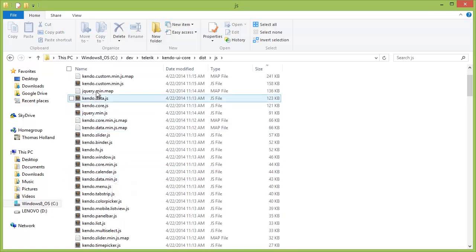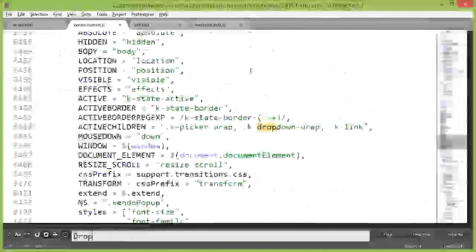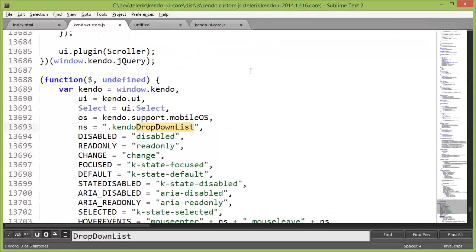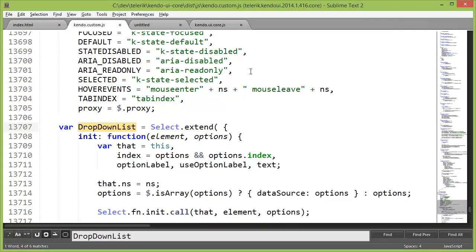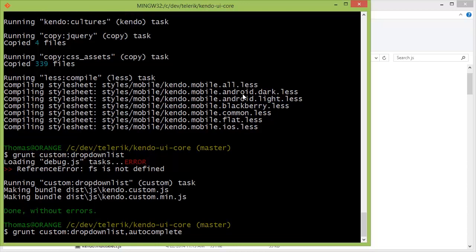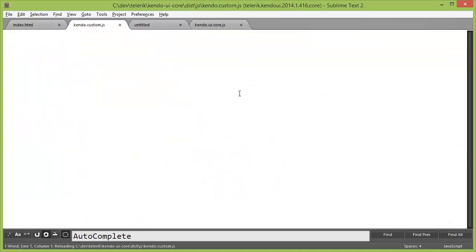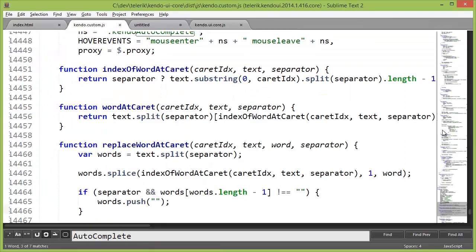And there's our custom file. And if we look through the custom file, you'll notice that the drop-down list is now here. This is the source code for the widget. But there are no other widgets in here besides the drop-down list. So if I wanted to add in, say, the autocomplete, I can just come and add the autocomplete to the custom task, and it will rebuild that file, and this time include the autocomplete. So we can do a find this time, and you'll see that the autocomplete is actually there.